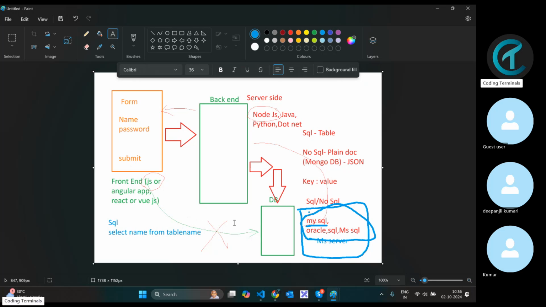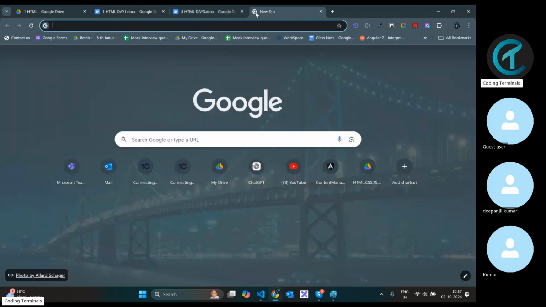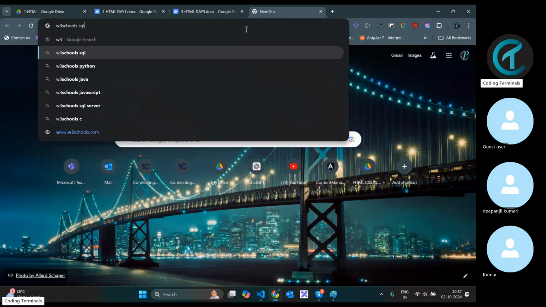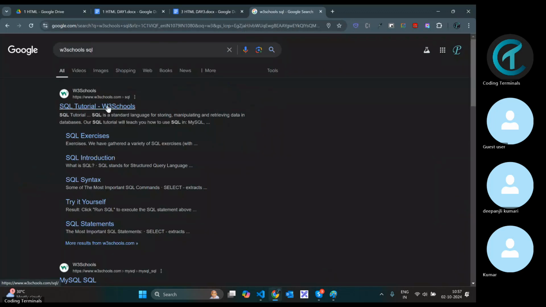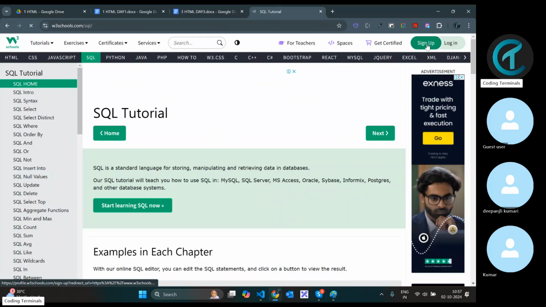So here what we analyze is that our application will contact the backend, and then it will contact the database. Right now I can show you a demo of how it contacts the backend and frontend. Let's move to some website where a registration page will be there. Yeah, sign up and login are there. Let's go to the sign up.